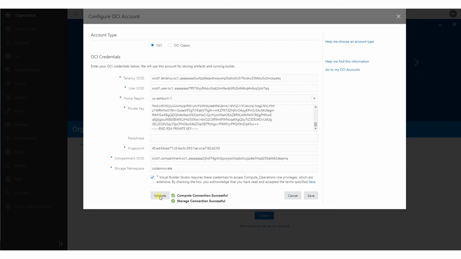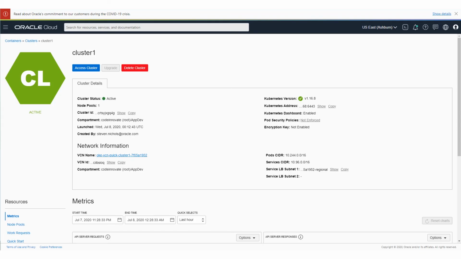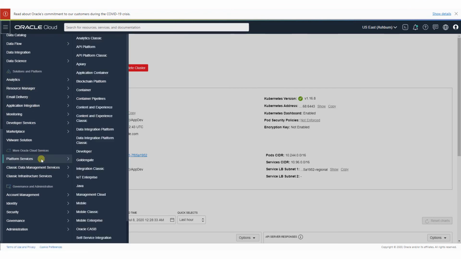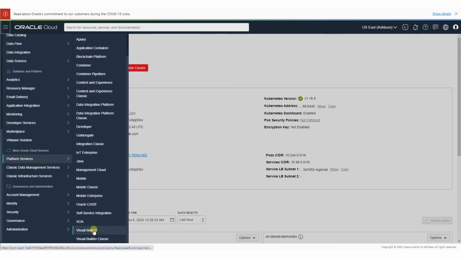Let's click the Validate button to ensure our connections are successful and save them. Let's navigate back to the OCI console and let's create a Visual Builder Cloud service, which is under Platform Services, Visual Builder.